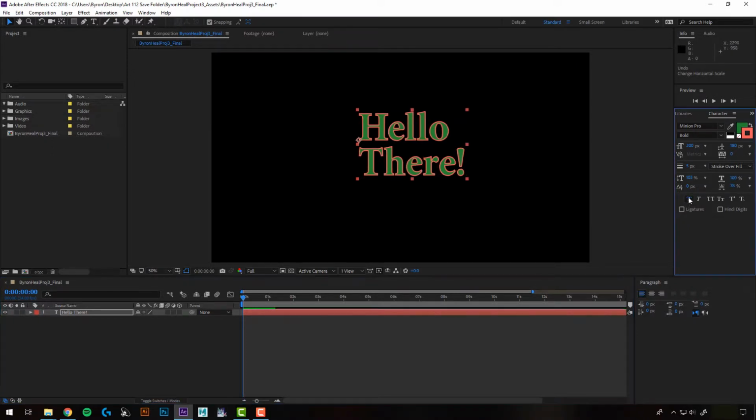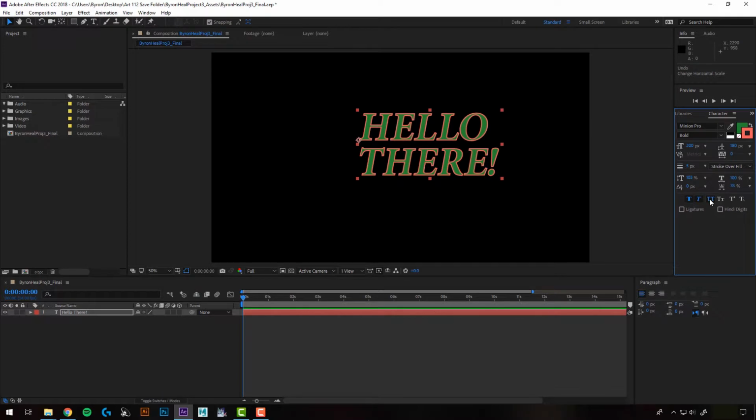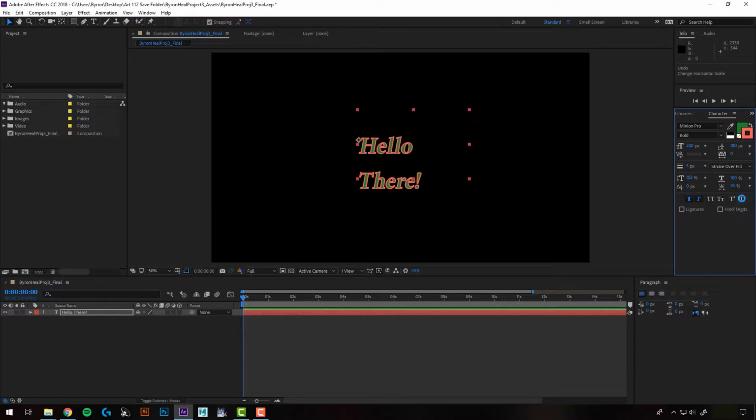And then here you have some more options for making it bold, italic. We can set it to all uppercase if we want. We can also set it to small caps, with the first letter of each word being bigger. And then you have options here for superscript and subscript. And I'll just turn all of those off.